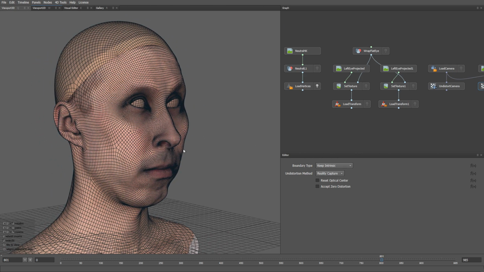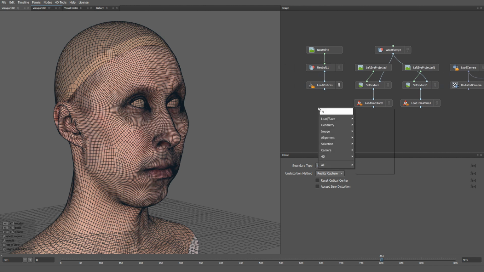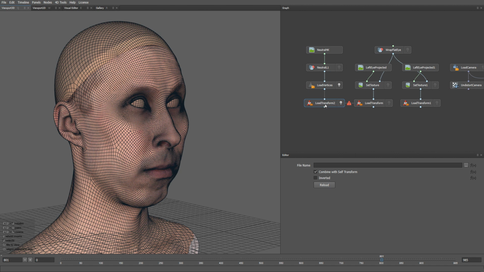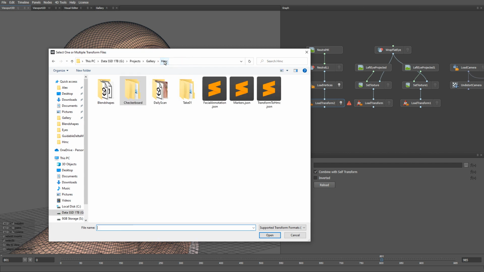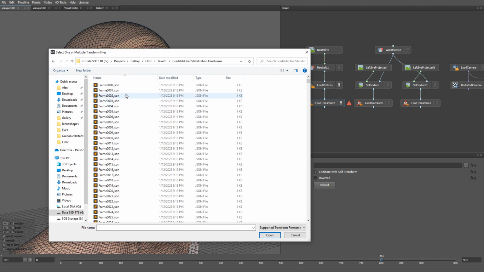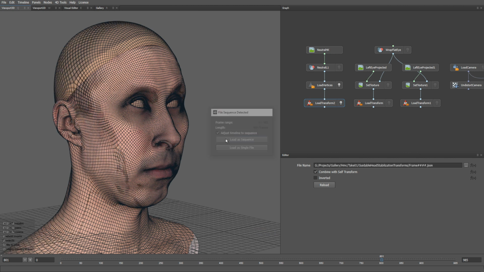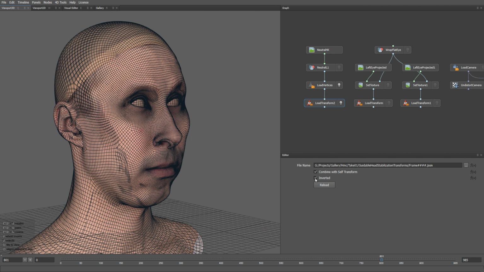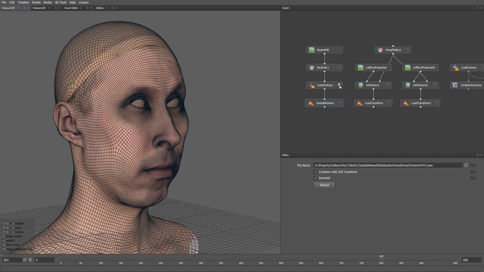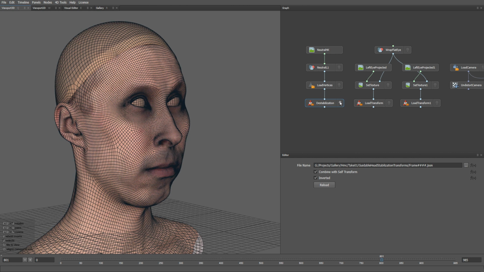Our original sequence is located in the stabilized space. First, we need to remove the effect of the head stabilization. I'm going to create a load transform node. As the source of the transformation, I'm going to load the sequence of transforms from the guidable head stabilization step. Let's turn on this option to invert the transformation. Let me also call this node destabilization. Here you can see the result before and after the destabilization.